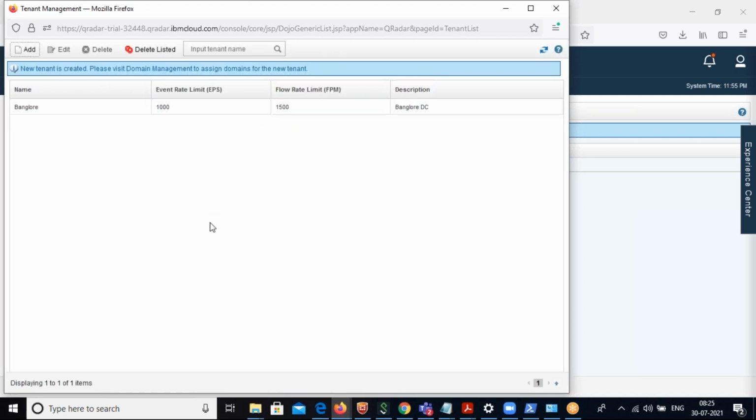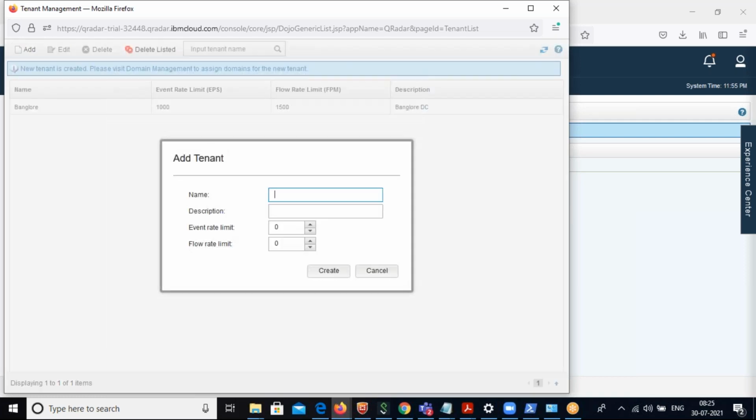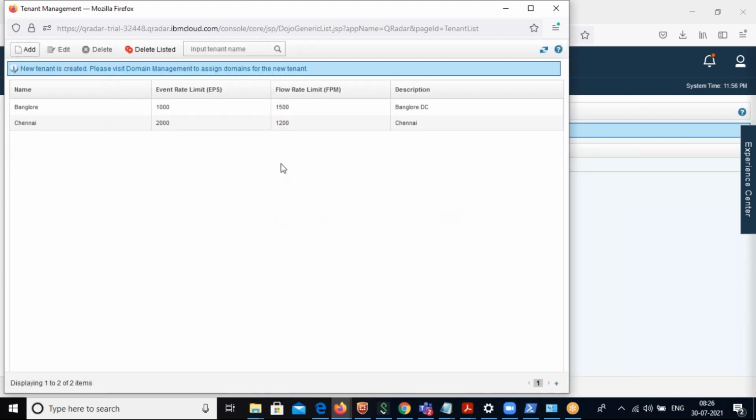So this is the way to do tenant management. Even if you want to make a collector, we can make a collector also. So, Chennai data center, for example, 2000 events per second. So this is 1200. Create. So this is the way to make it. If you want to delete, we can delete.